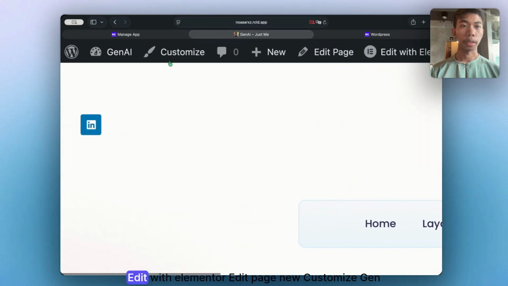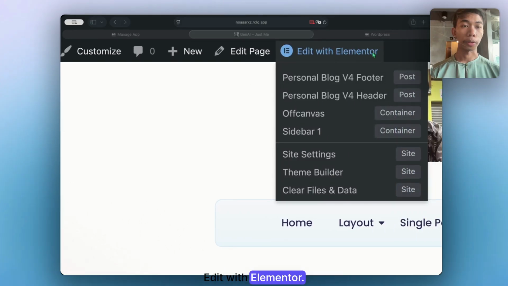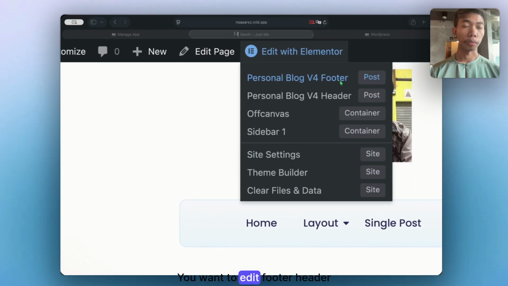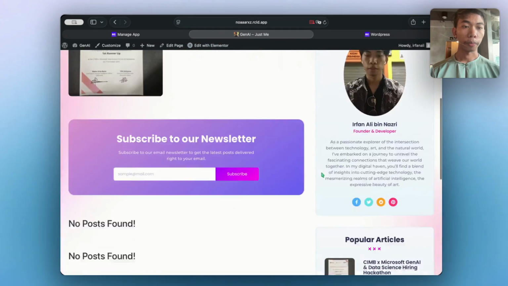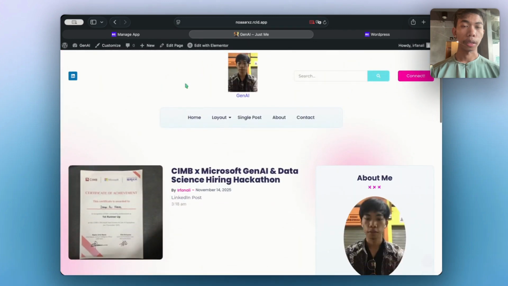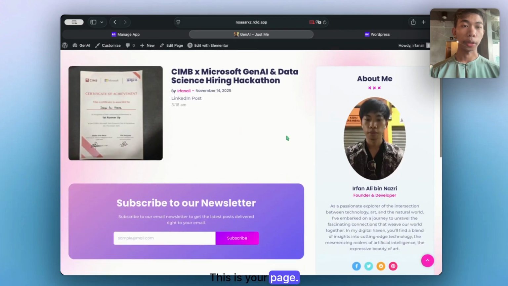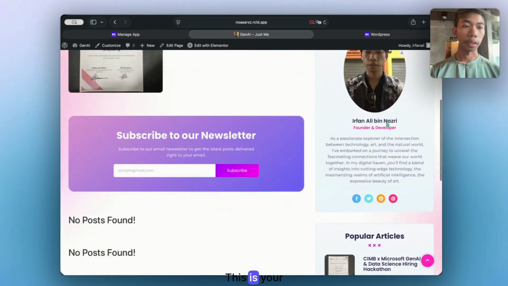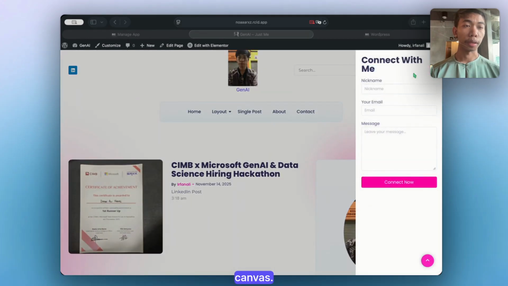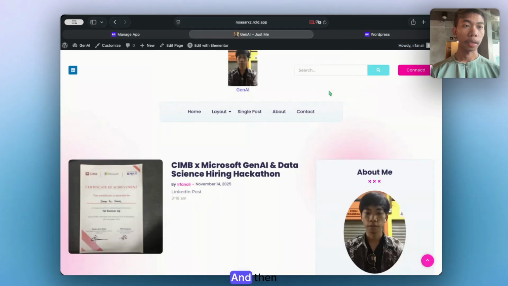Up here: edit with Elementor, edit page, new, customize, Gen AI. Everything has its function. The most functional is this one, edit with Elementor. You have options. You want to edit footer, header, off canvas, sidebar. This is footer. This is header. This is your page. This is your off canvas.